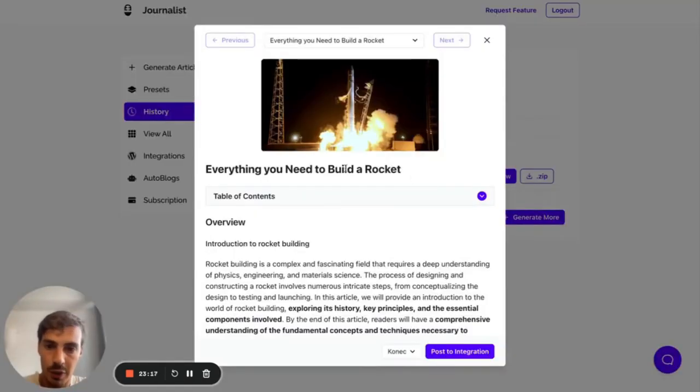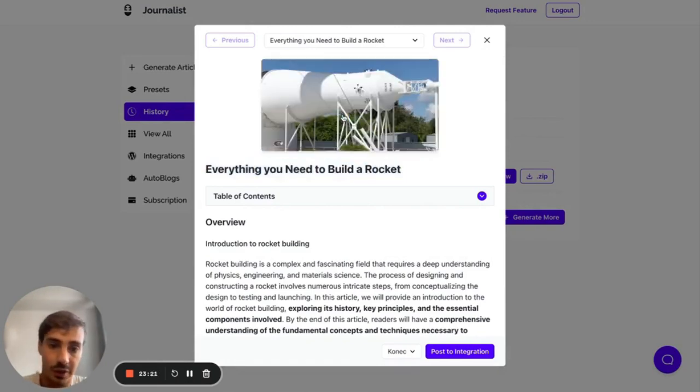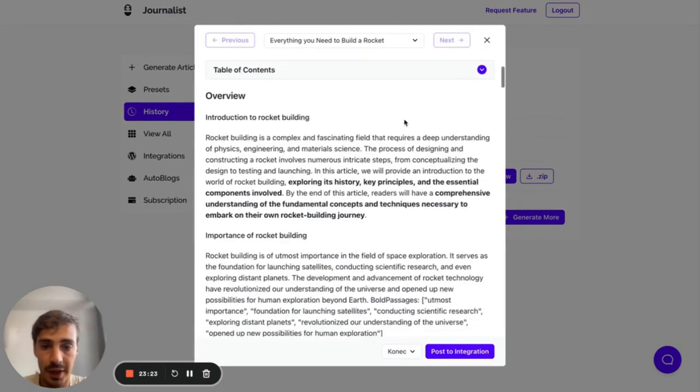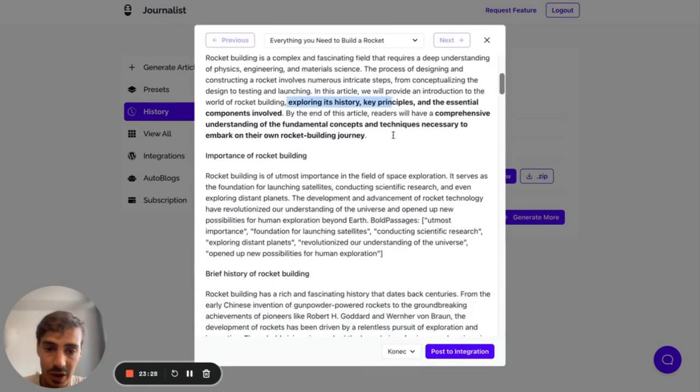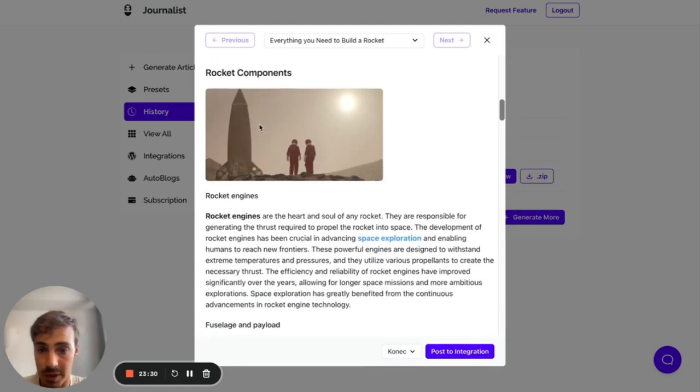And so there we go: everything you need to build a rocket. This was one of the titles we gave it. These are the featured images. You can change them if you like. The table of contents, again, is of course always based on the article. As you can see here, there are bolded keywords and in-article images, like we just told you.